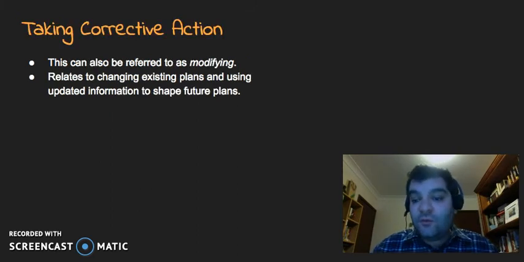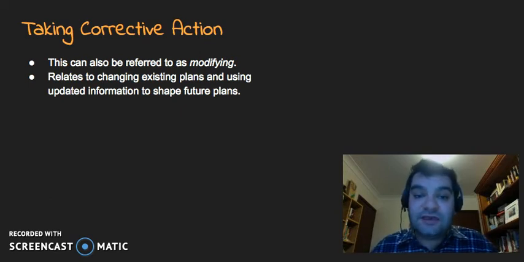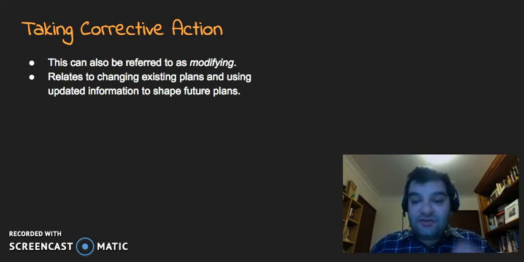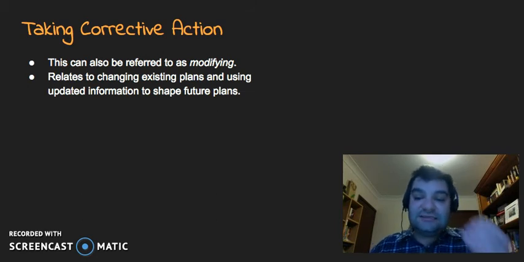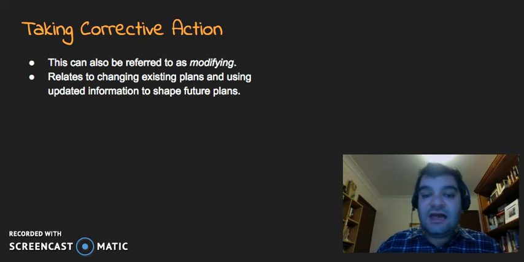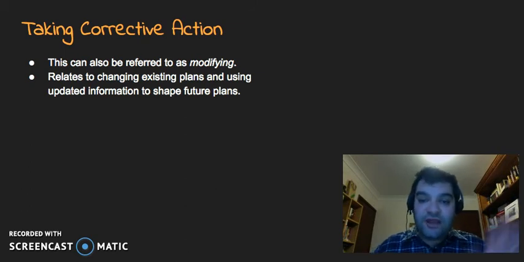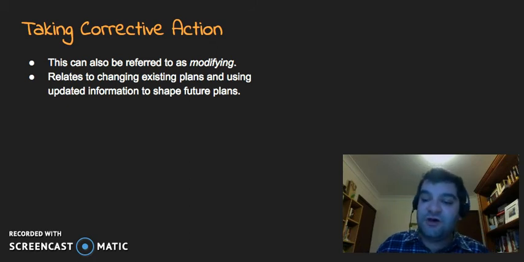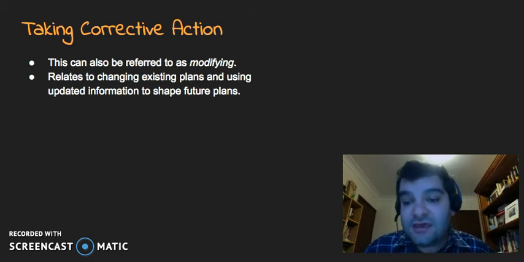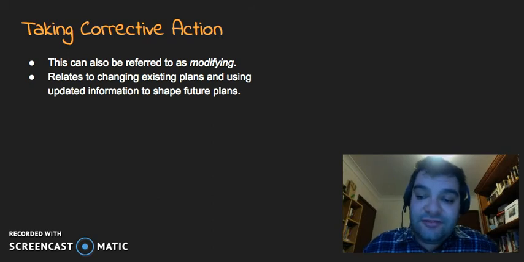Otherwise known as modifying. Using all the information, all the data they've got, they will then change the existing plans and use all the brand new information to shape future plans. They can sit down and say, well, we said we were going to increase sales by 5% by the end of the year. That didn't happen. We only did it by 3%.